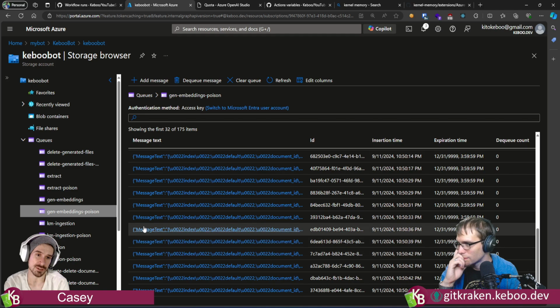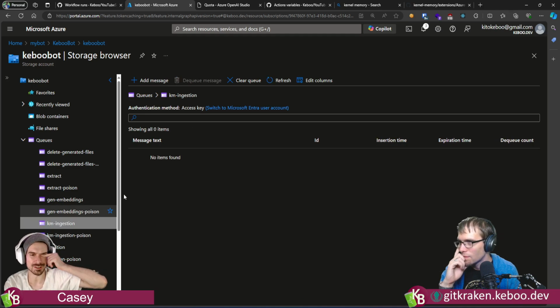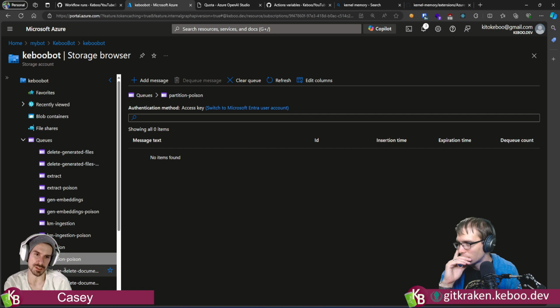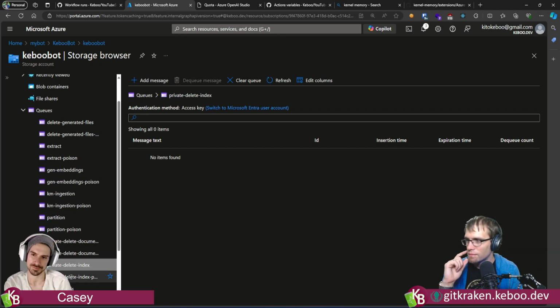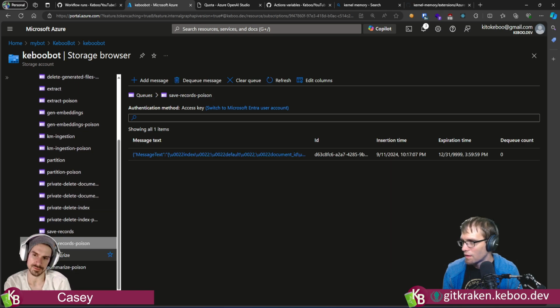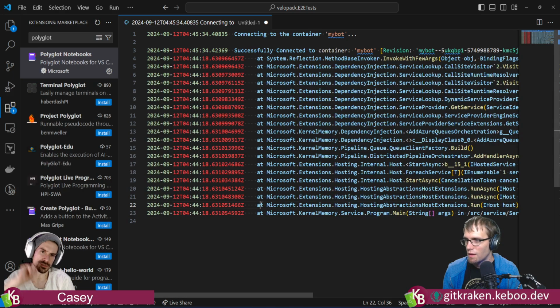Actually, that tracks though, right? Because it would have failed processing the message. It would have tried to go get the embedding from the API and thrown it back on the queue, gets picked up. What was it, 30, 20 times, right? Yeah. So save records, failed out. Copy to clipboard. That's actually interesting.